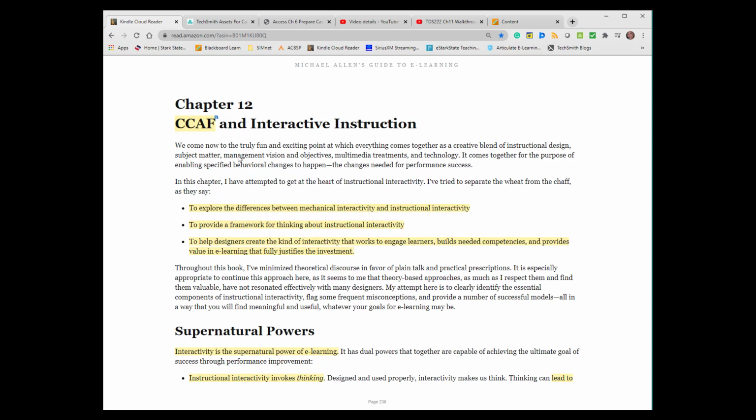So this chapter really tries to bring everything together: the design, the subject matter, the vision, the objectives, the multimedia, and the technology. It all comes together to enable changes to behavior, to make some change to a performance, hopefully successful change.